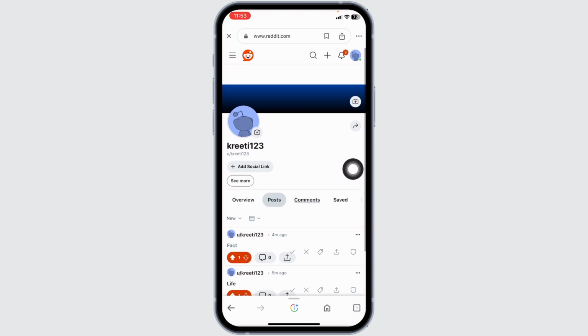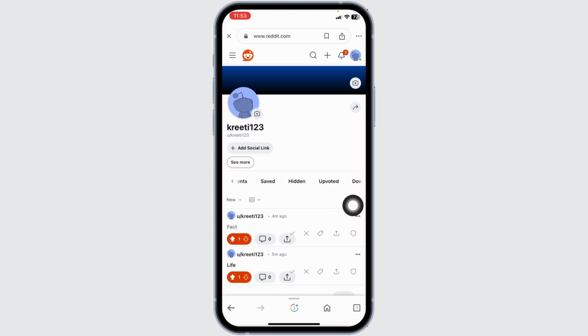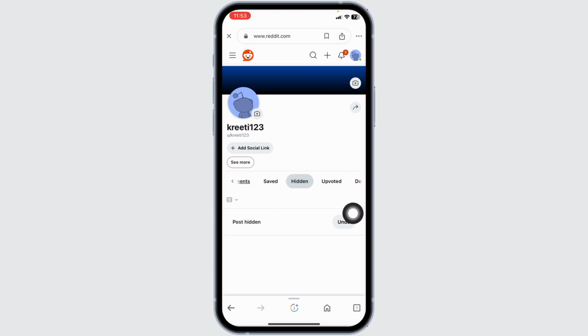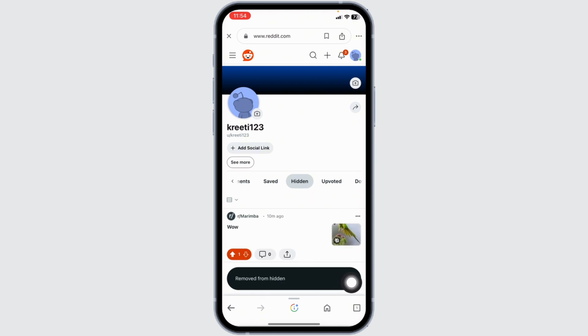For that, what you have to do is scroll to the right. Over here you will find this option of hidden. Click on it. Now on this page, you will be able to find all the hidden posts. You have to click on this option of undo, remove from hidden. So this is how you can easily hide or unhide posts on Reddit.